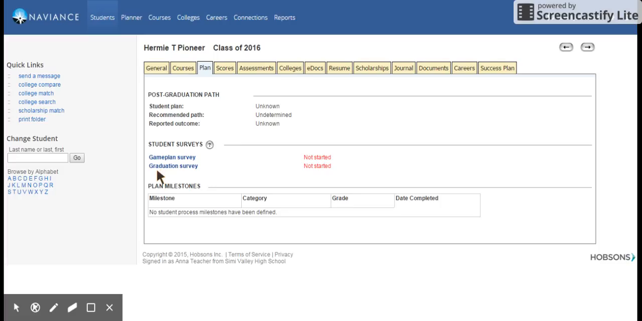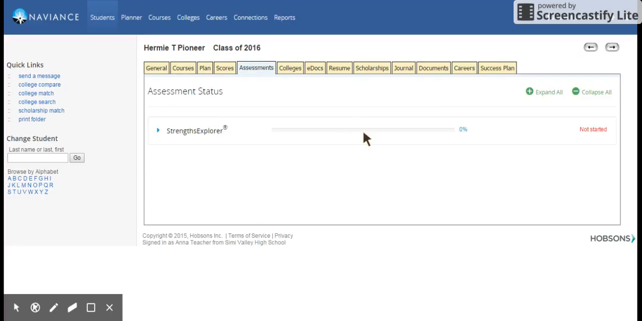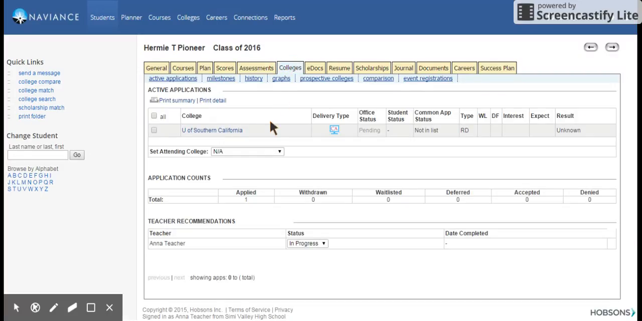Under plan and student surveys, many of our students have their brag packets filled out here. So if you do require a brag packet from your student, it will be under student surveys, under plan, and then you can just click on the blue writing. And when you do so, you'll see all of the questions and their answers, and then you can print it. Also, you are able to look at the assessments if the students have completed them. So you as a teacher can require that they complete those assessments, and then you can view that they have. You can see what colleges they're applying to. A lot of really cool things on here.